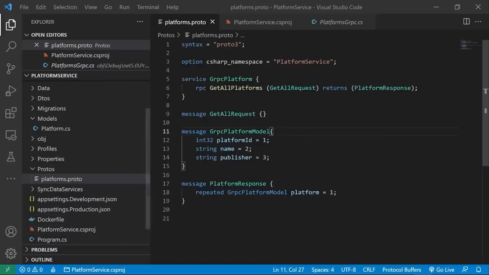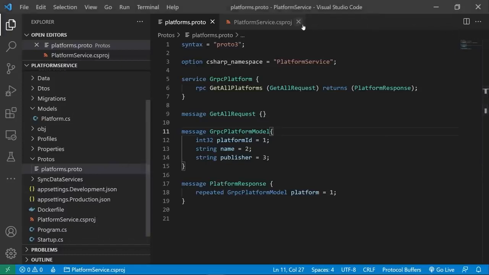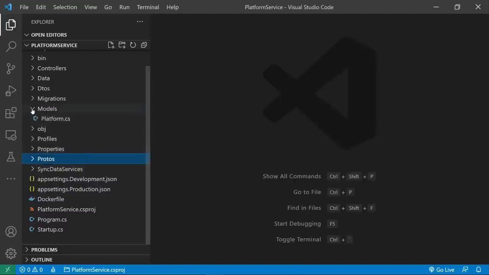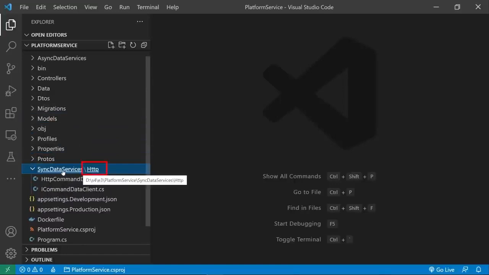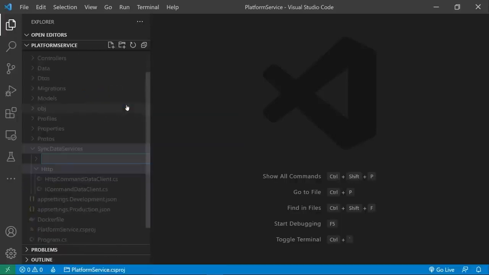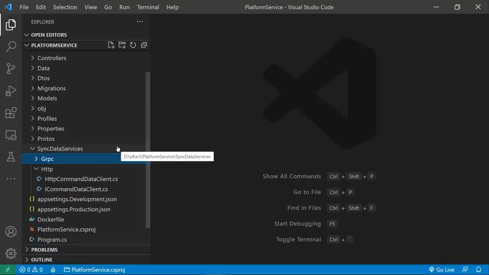What we actually need to do now is create a synchronous data service that is going to act as our server effectively for our platform service. So we'll do that next. All right, so back over in our platform service, let's just clear this stuff down. We are going to come back into our sync data services. So you'll remember that we had defined some HTTP sync data services. We now want to create another folder under sync data service called gRPC. I'll capitalize the G. All right, and into here we're going to create our server, basically, our gRPC server.